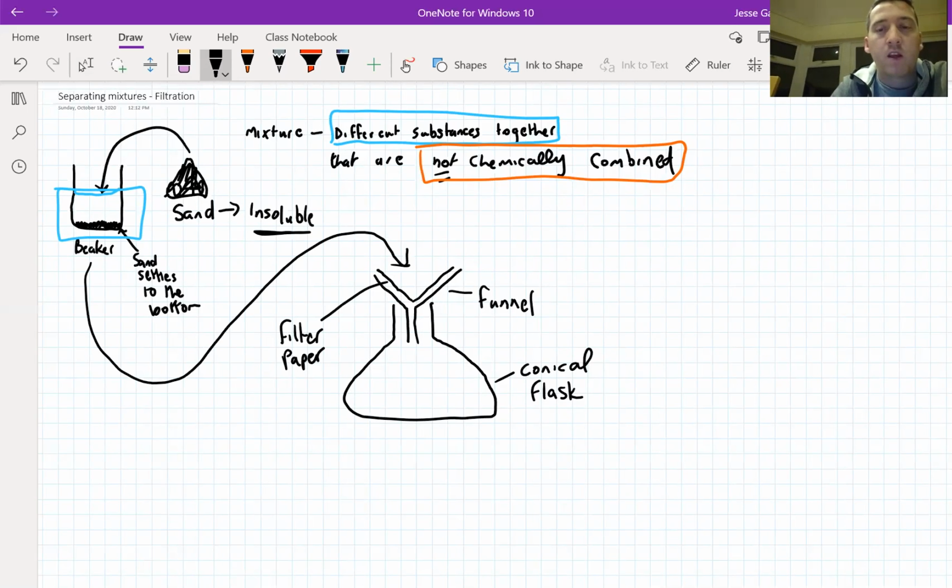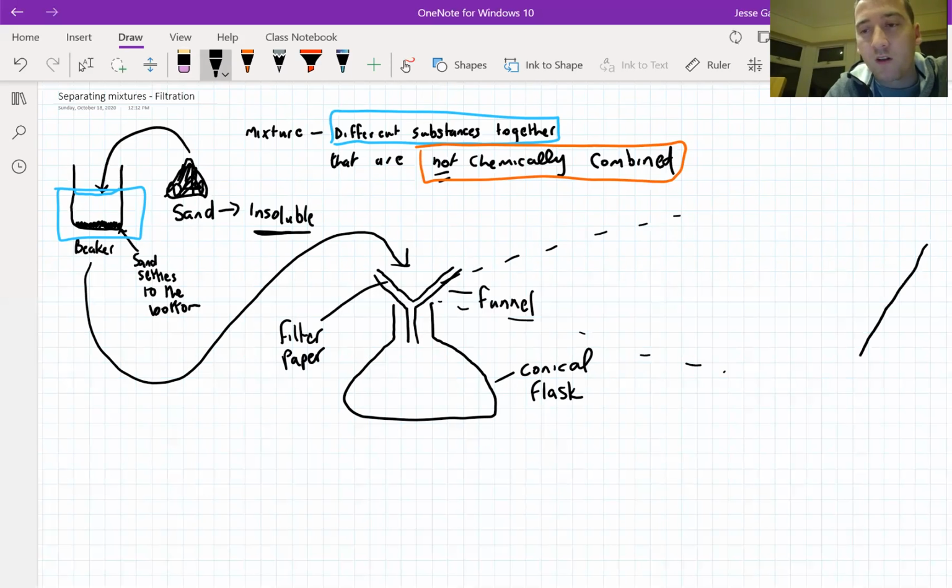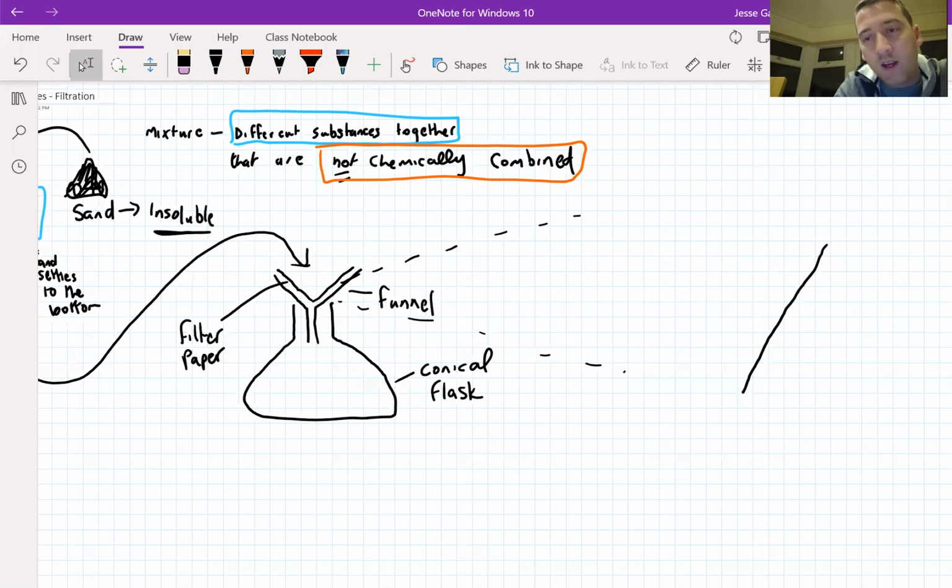Okay, now what's going to happen here? Well, obviously, the mixture is going to flow into the filter paper. And the question is, how does the filter paper separate the sand from the water? Well, if we were to zoom in and have a look at the filter paper, what we would see is the funnel, the plastic side of the funnel at a slope going down, and inside is the filter paper.